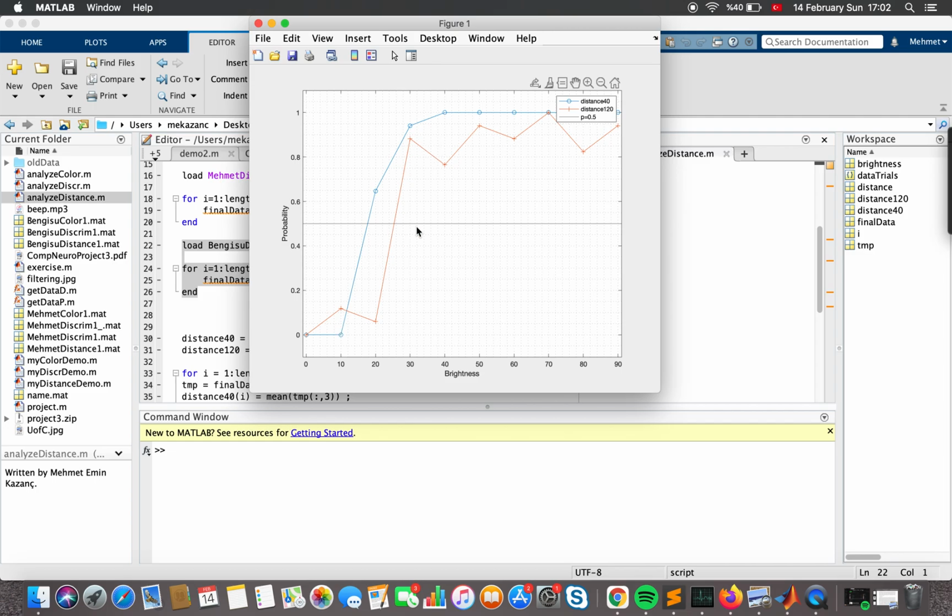The second implication is that if the target is farther from the fixation point, it is harder to detect when compared to the first case. As you can see, in the case where this distance is equal to 40, we have a higher probability of detection. On the other hand, we have a lower probability value for the farthest target. That's the second implication of this experiment.